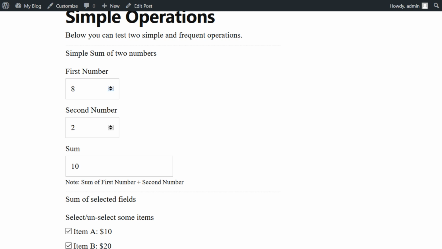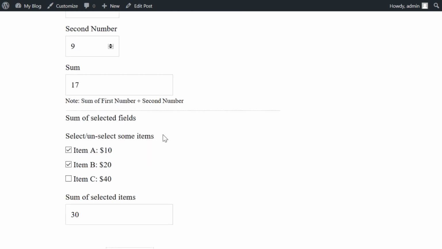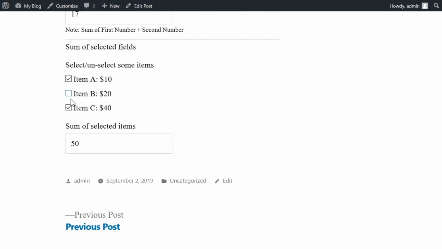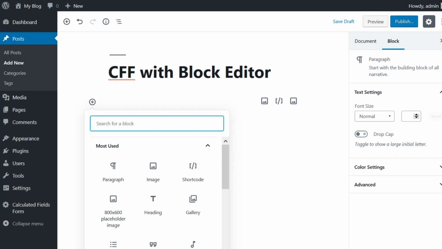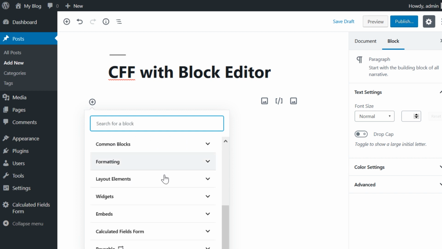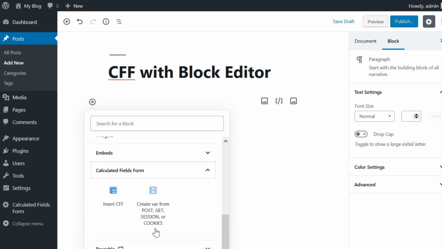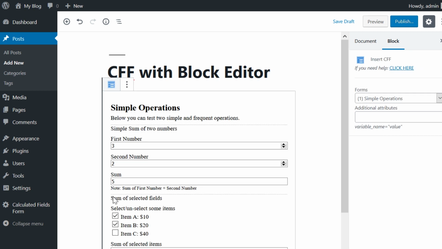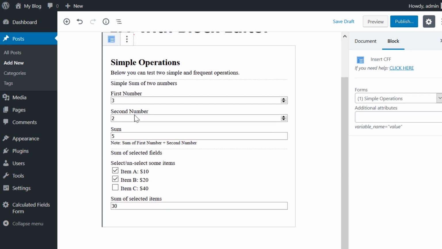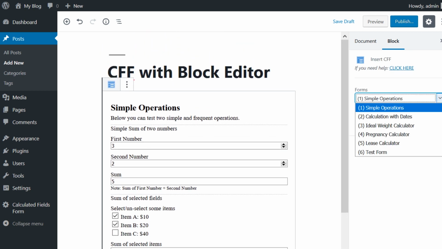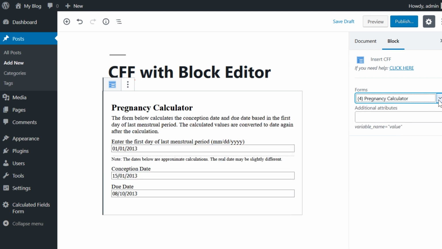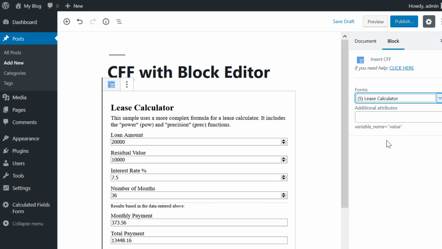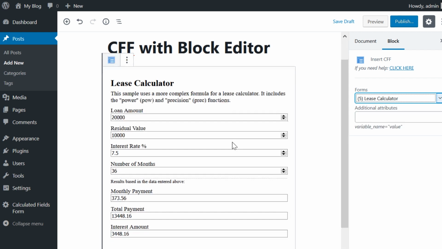We mentioned earlier that CFF is compatible with the block editor, so let's take a brief moment to show you how easy it is to use them together. All I have to do is go to where I want my form, add a new block, and scroll until I see the CFF section. Then I just click Insert CFF. Now from the Forms dropdown, I find the form I want and save my changes. That's it. It's up and running just as it was before with shortcode, but this time we used the block editor. So there you go.